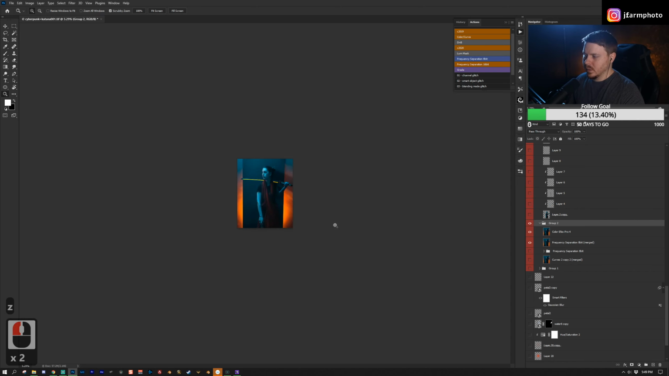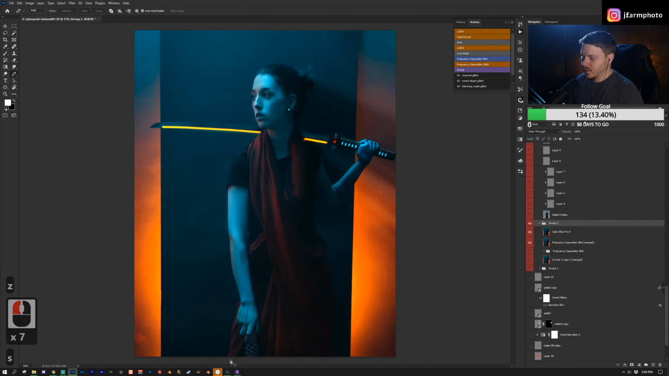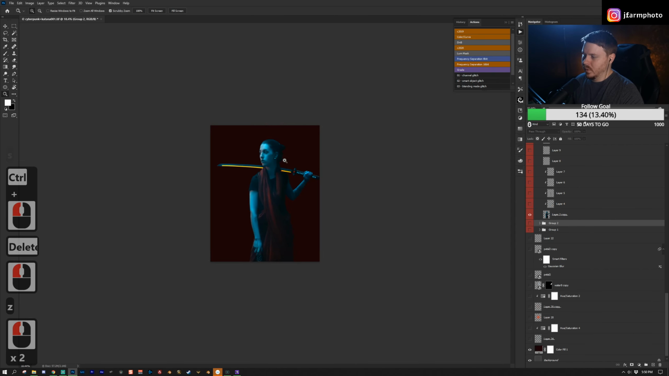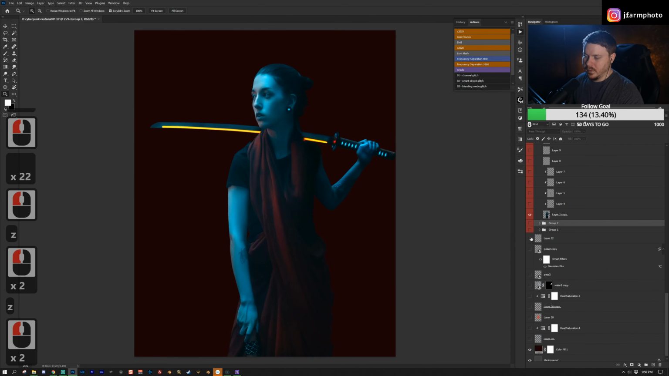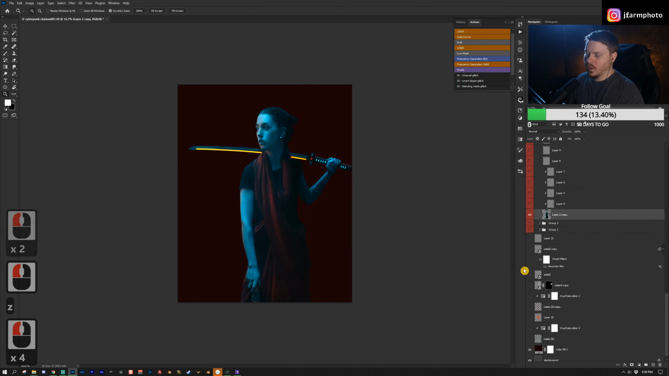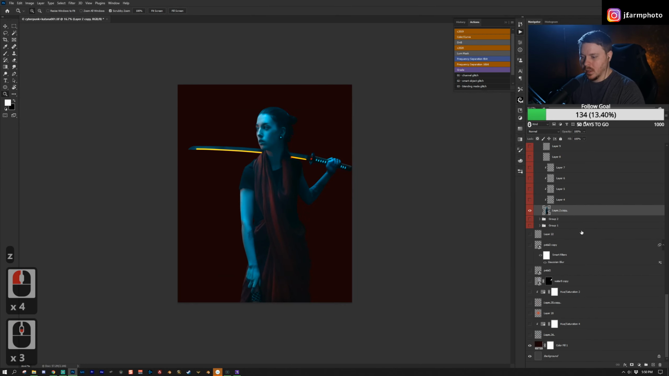So once I was done with that, I went ahead and used the pen tool to carefully select the model. This is what I came up with. All right, once I had the subject ready to go, I started to build my composition.